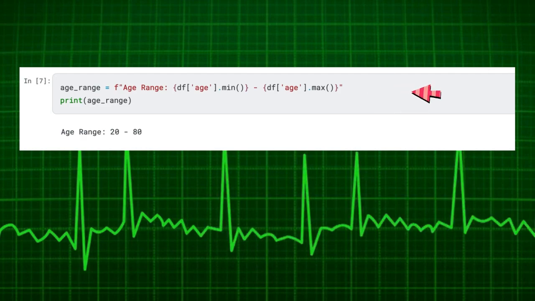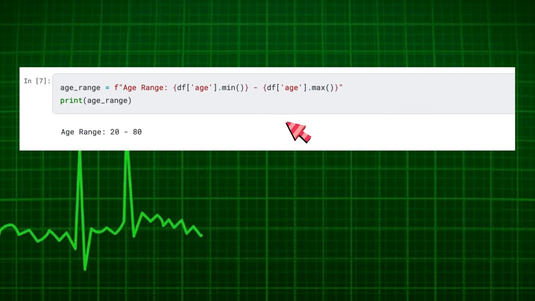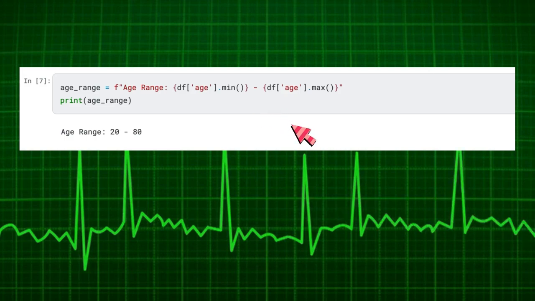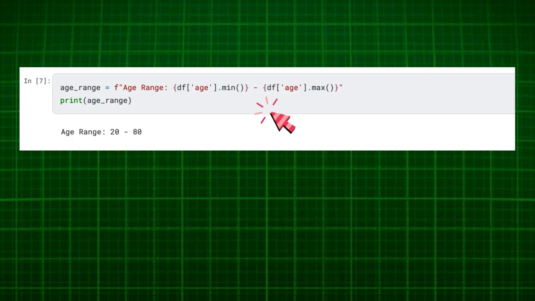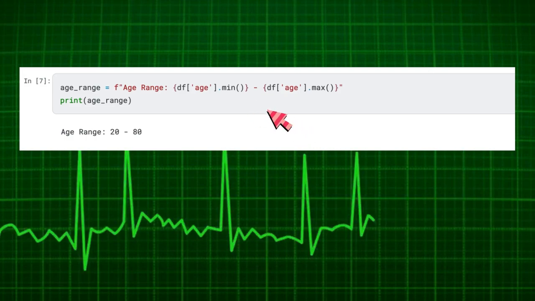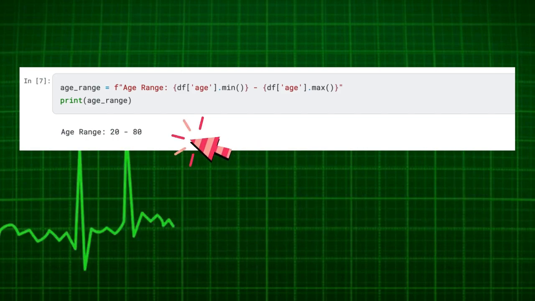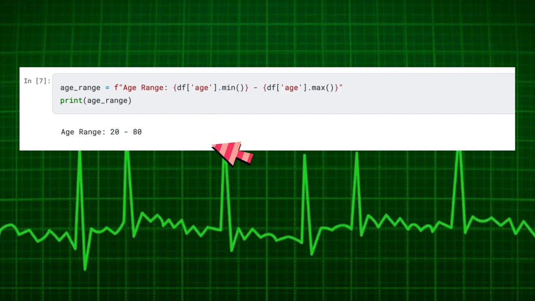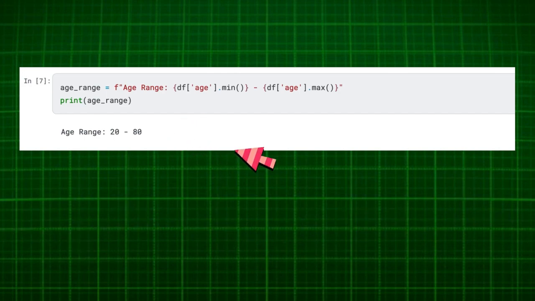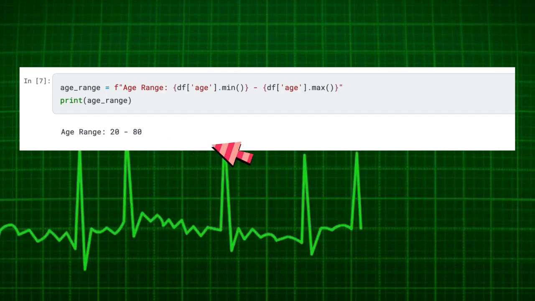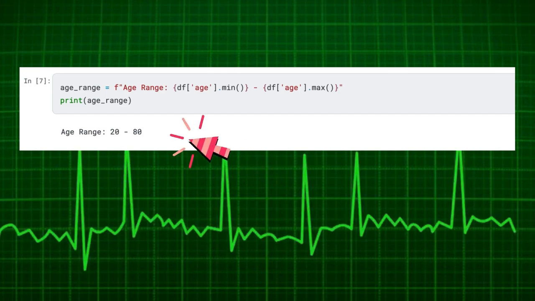Today, we're exploring the age range of patients in our dataset. By finding the minimum and maximum age values, we can determine the age span covered by our data. Answer. The age range of our patients is from 20 to 80 years. Understanding this range helps us grasp the demographics of the individuals included in our analysis, providing a foundation for further exploration of their health-related characteristics.